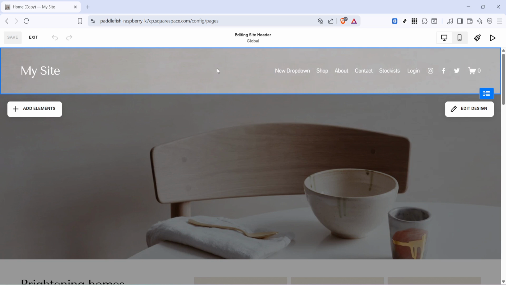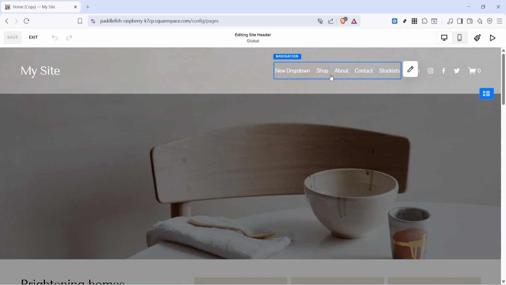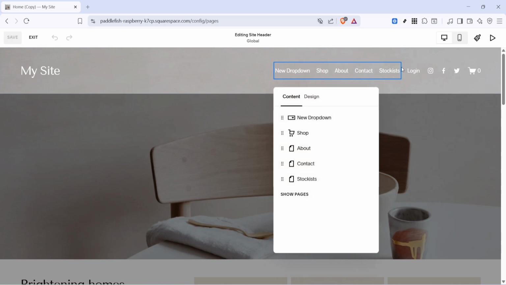To rearrange the navigation links, click the navigation section, then click the pencil icon. You can drag the links into a different order here. Doing this also updates the order in your Pages panel.